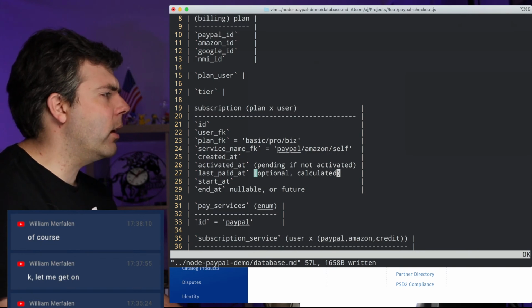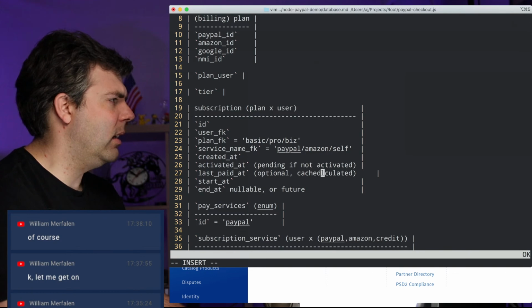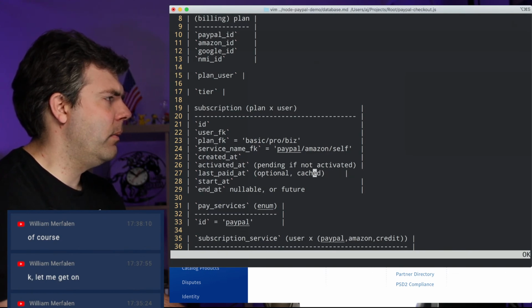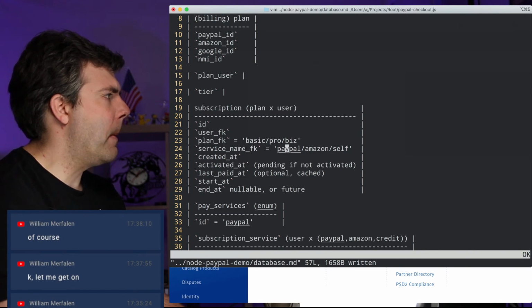Is it calculated or computed or cached? Maybe tentative. I don't know. I mean, because it's going to change, right? So a tentative. I kind of feel like tentative.